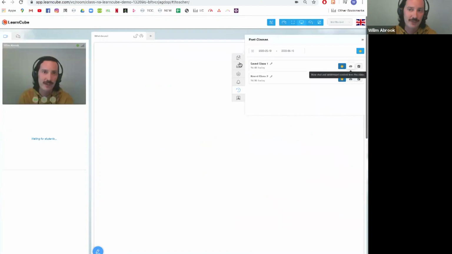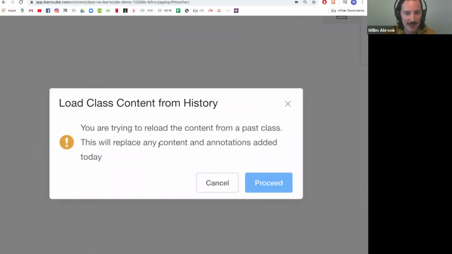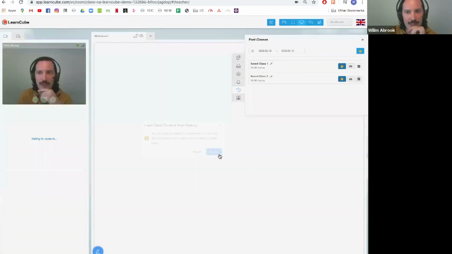Because here I've cleverly named them saved class 1, saved class 2, but maybe you don't have the name of the class like that. So, but I click this button here, it'll reload it into the class. Now notice this is something you can do when you're finished everything that's open, because you see here, you're trying to reload content from a past class. This will replace any content annotations out. So it's going to clear everything you have open and fill this in.